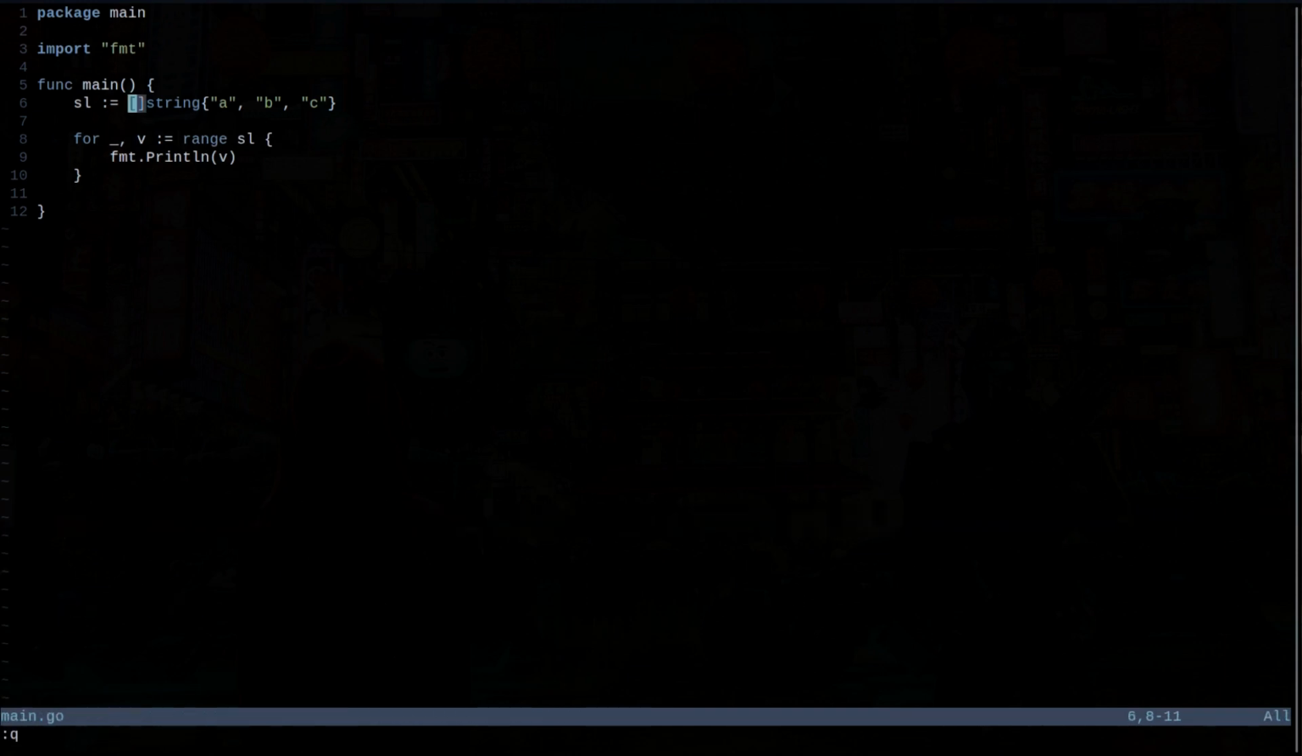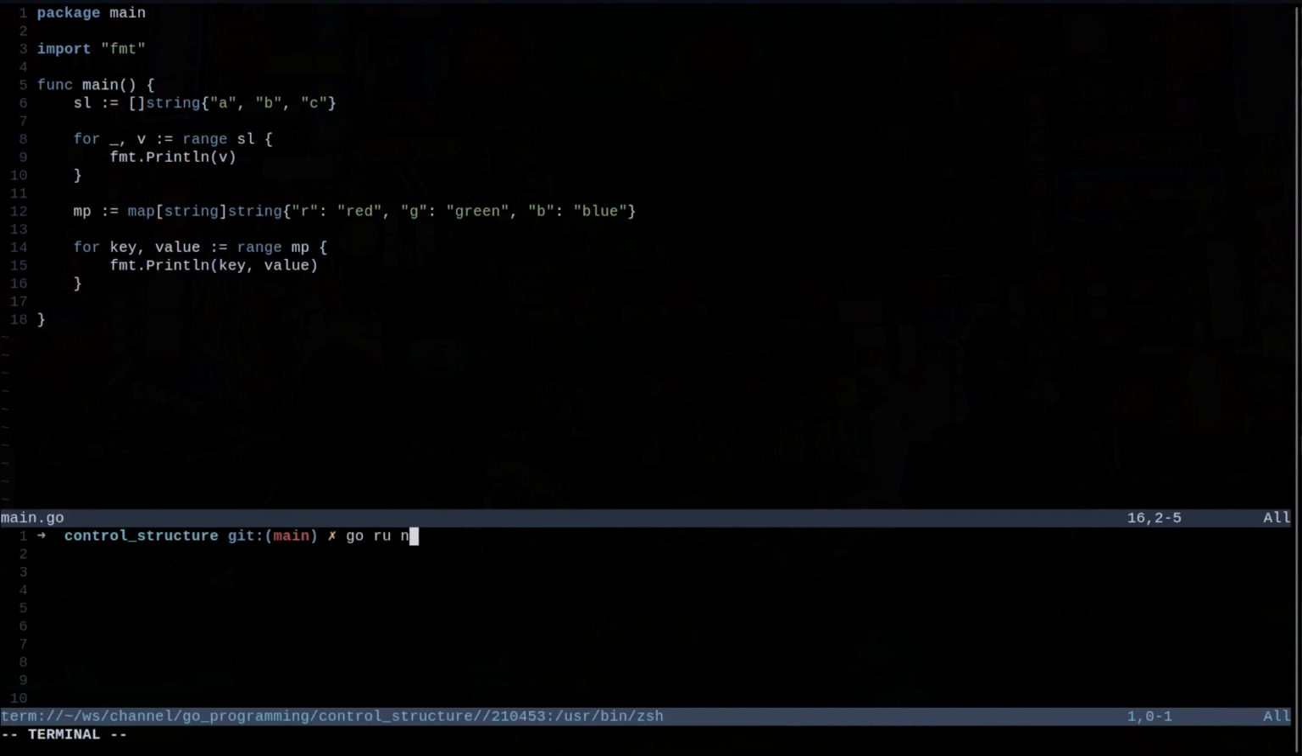So let's say we have a map. Here we can use for k, which is the key, and v, the value, and then range over the map. And then when we print out, it will be both keys and values.